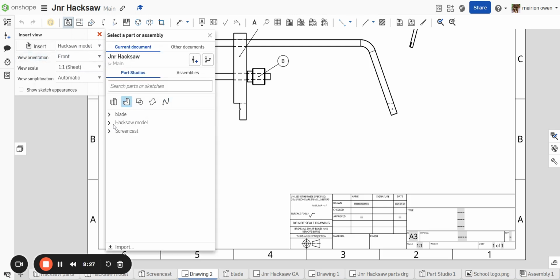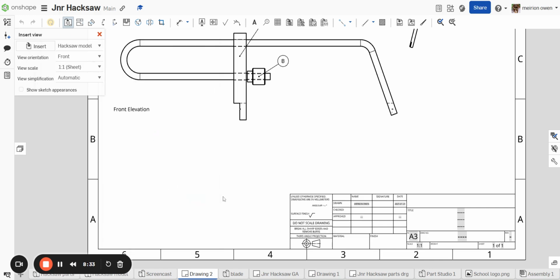Insert, go to Hacksaw Model, and let's pull out the pinch bar. All right, this one here. So I'm bringing in the pinch bar that we drew. There it is. Now, remember, your parent view can be whichever one you want. So I'm going to choose this as my parent view.